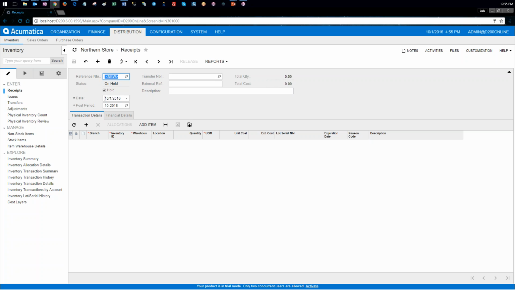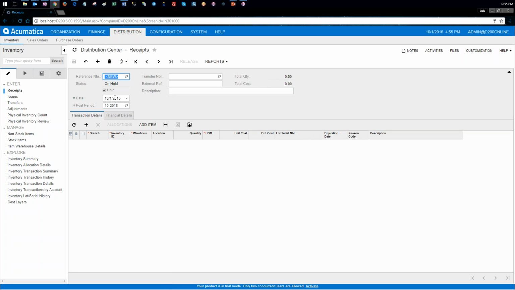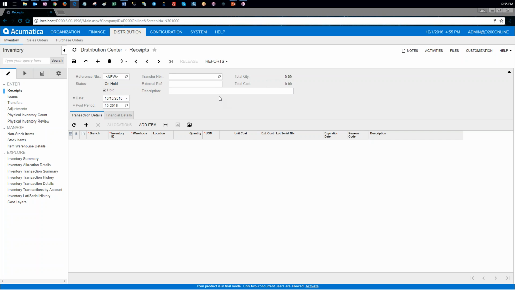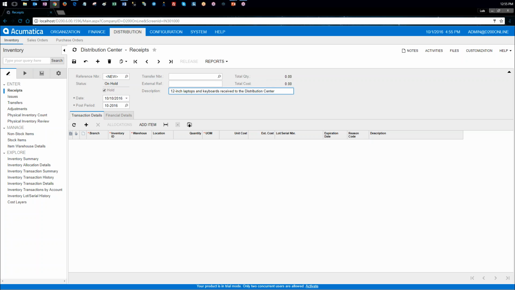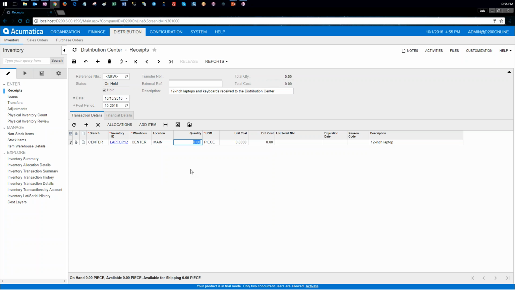In order to do that, we go to our receipts screen, and for October 10, 2016, we are going to receipt on the distribution center. So let's change our default branch. Let's do that again. For October 10, we are going to receive 12-inch laptops to our distribution center. We select the item, we select the warehouse, which is center, and we are going to receive just one.